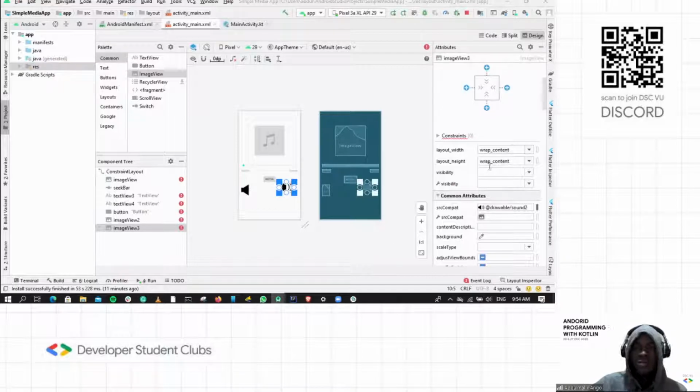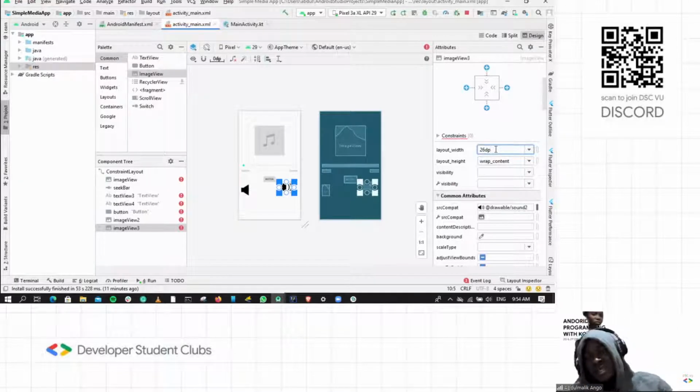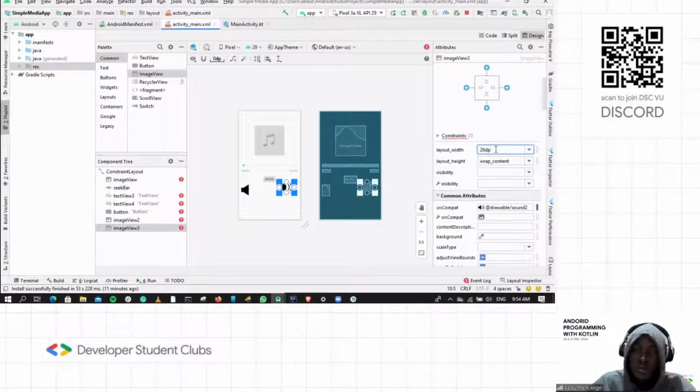Let's give it a random figure. Let's say 26 dp. dp simply stands for density. It's DIP, density independent pixel. So we change this to also dp, 26 dp. So it makes it smaller.